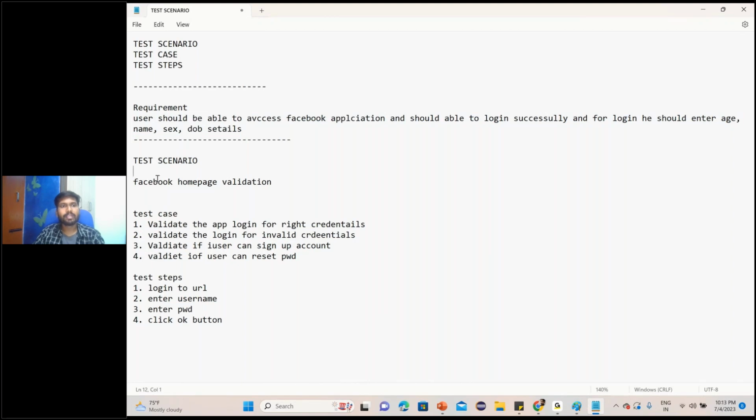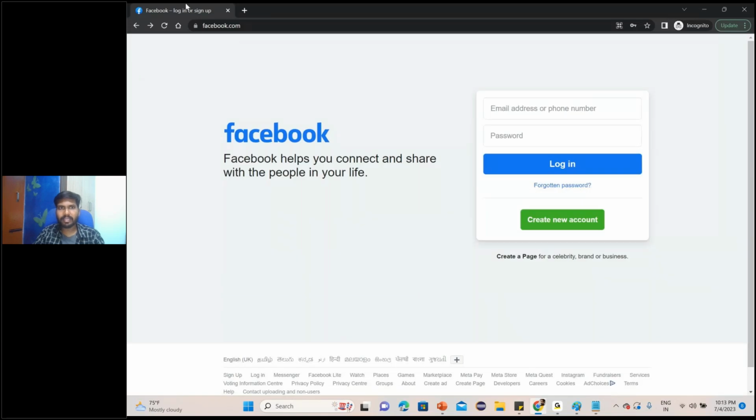Initially, the test scenarios are very high level, nothing but high-level coverage. Test cases are nothing but breaking down the scenarios into test cases, and finally the test steps are the low-level coverage. Let's say in the Facebook homepage validation, the entire page validation comes under the scenario.